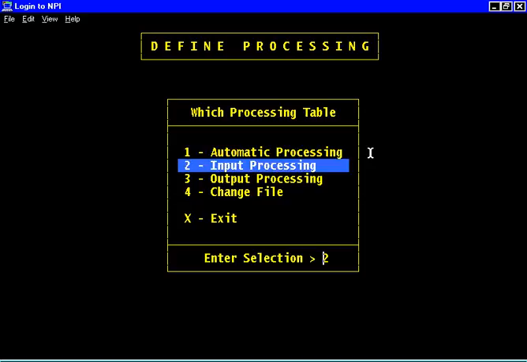What is input processing? Input processing generally is the processing that occurs when people are entering data or updating data on a record. They are inside or working through the input processing table, meaning they're inputting data. That's sort of what its overall name was meant to mean.